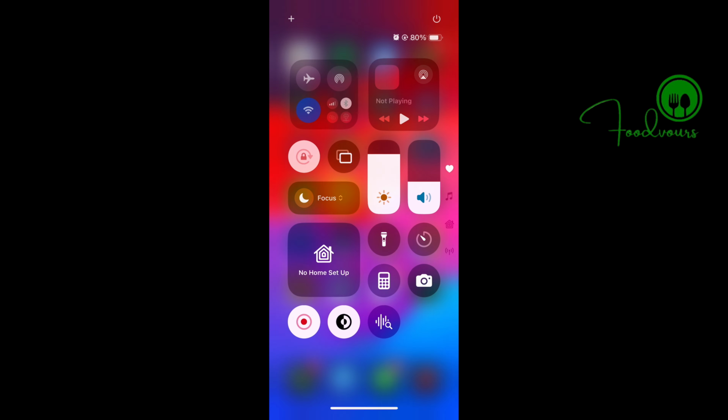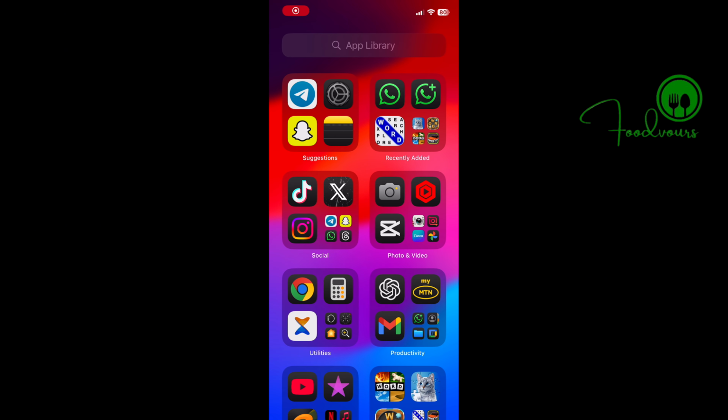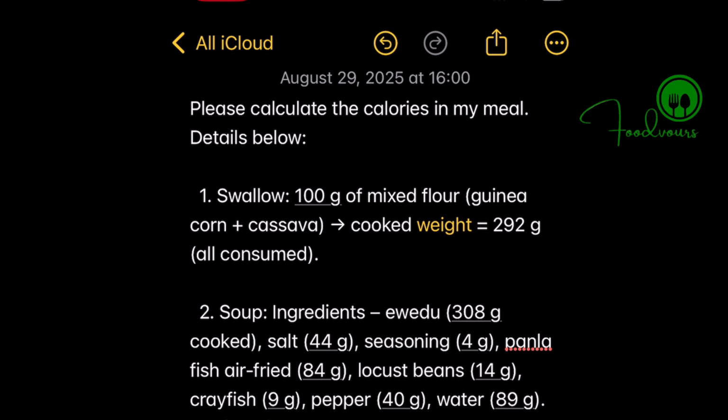For this recipe, I already wrote the full prompt in a notepad on my phone. What I would do is copy it from the notepad and paste it into ChatGPT. You can pause and play the video to follow along with the prompts. And if you would like me to share the exact prompt, just drop a comment and I'll reply with it.